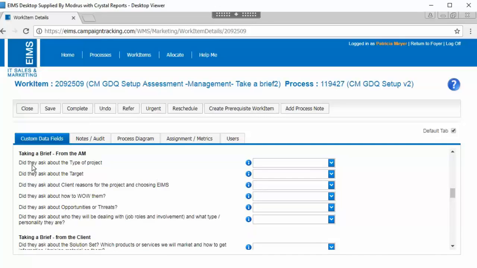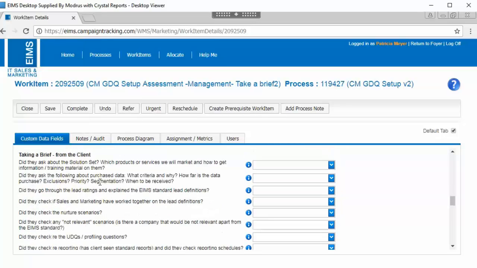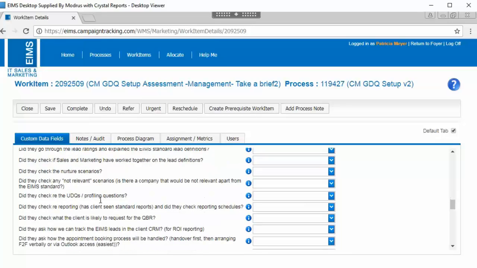You can see here is the question, and then here you can put in not demonstrated, needs improvement, or demonstrated. Okay, so it will guide you exactly through the assessment. So did they ask about the project type, the target, the client reasons. Okay, this is all about taking a brief, the initial brief from the AM of the client when we get a new campaign in. So this is what we want to see. You can see that it's quite a lot that we want to see. Okay, so it's all about, did they check the nurture scenarios, did they check that regarding the UDQs or profiling questions. And you know, we've already mentioned that previously.